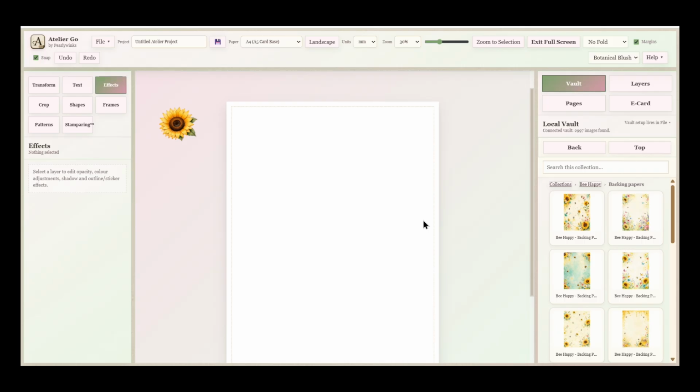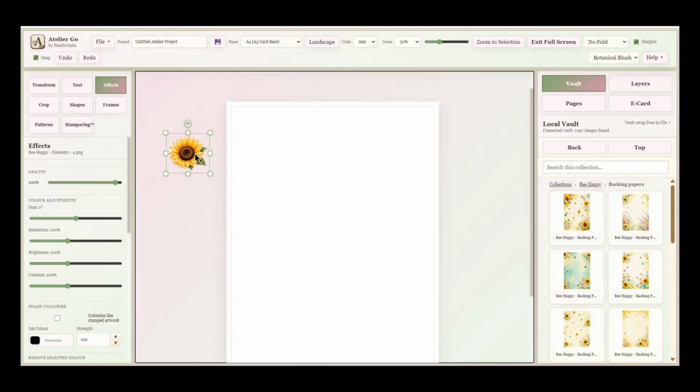I'm also going to be using a circle and creating a scalloped heart, and I'm going to use some wording to go around the heart as well. I'll show you how I did that. So I've already cut out my sunflower.